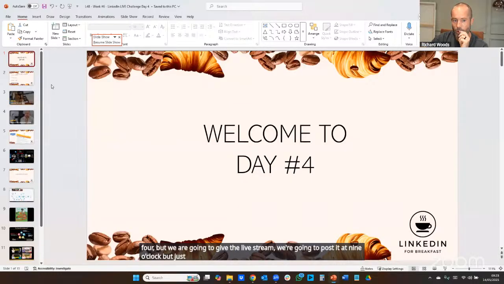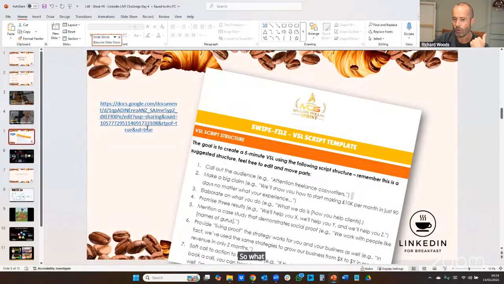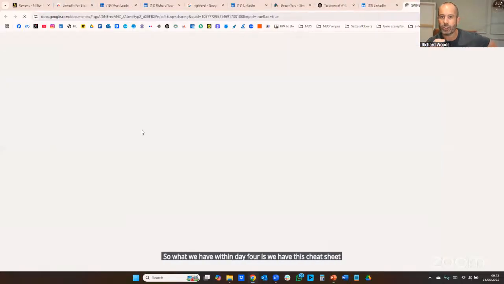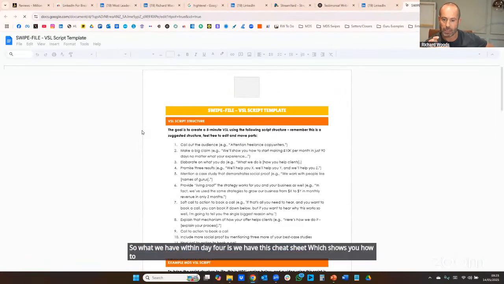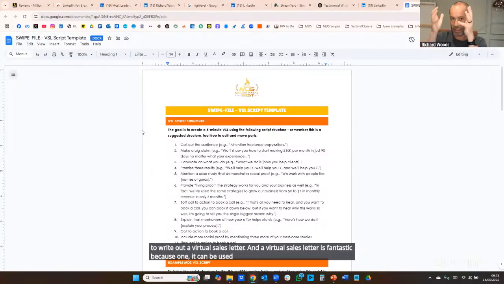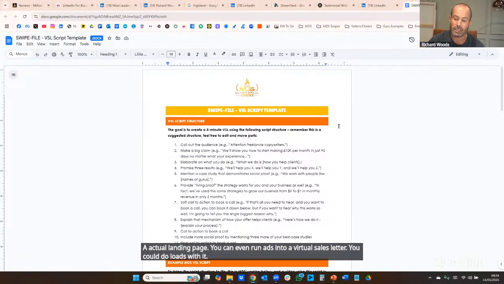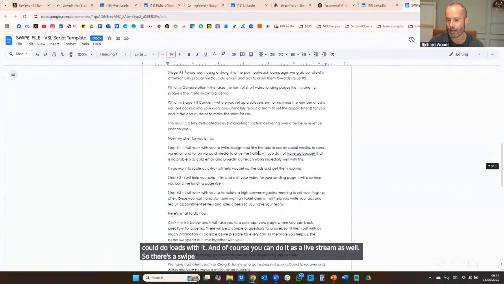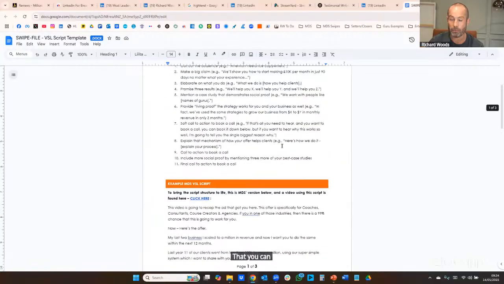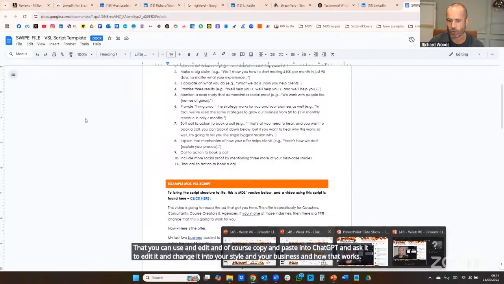But just to help you guys, to show you, day four is all about this call to action post. Within day four we have this cheat sheet which shows you how to write out a virtual sales letter. A virtual sales letter is fantastic because one, it can be used as a document to show what your product is all about. But two, if you can talk it through, then potentially it becomes an actual landing page. You can even run ads into a virtual sales letter. You could do loads with it, and of course, you can do it as a live stream as well. There's a swipe file here of a VSL script that you can use and edit, and copy and paste it into ChatGPT and ask it to edit it and change it into your style and your business. So we've got that in store for you.